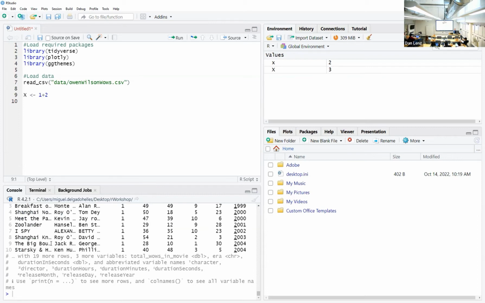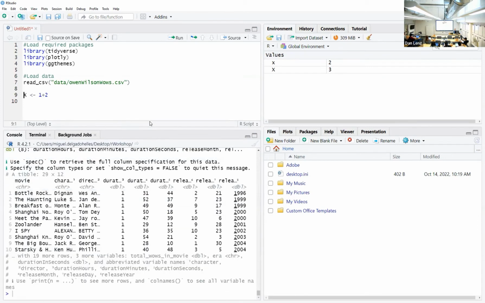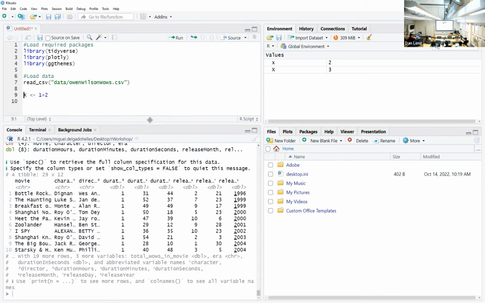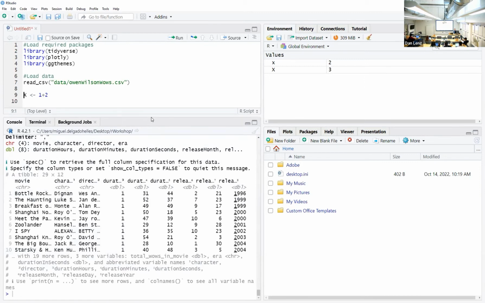And I could lift the console a little bit, and it's going to tell me that it wasn't sure about some stuff that it read. Some things are characters, something is numeric, but it gives me a view of some of the rows, and it tells me you have 3 more variables and 19 more rows. So it gives me some sense of the data. But as one of you pointed out, I haven't stored that anywhere. I did not assign that to anything.